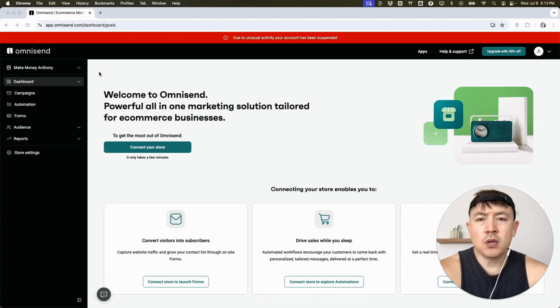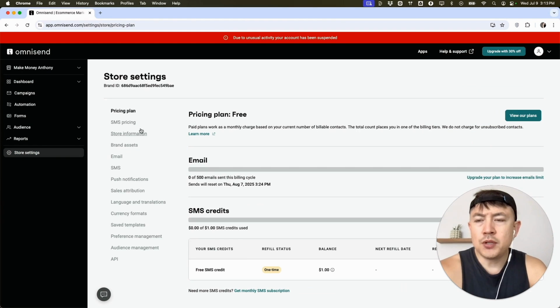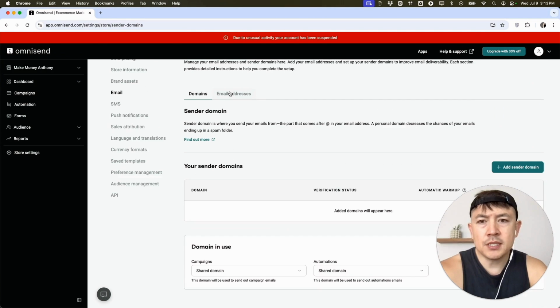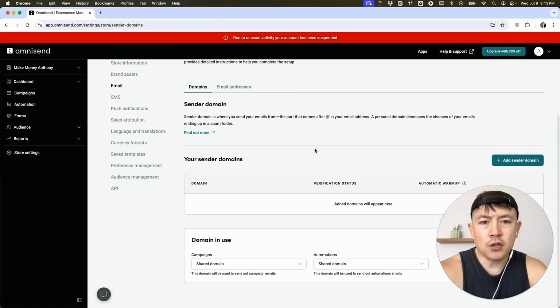Now here on the home screen, if you want to go ahead and connect your email domain, here on the left side, you're going to click on Store Settings. It looks like a gear icon. Once you do that, you're going to see this gray menu right here, and you want to click on this button here called Email. All right, once you do that, you're going to see these two options, domains and email addresses. Make sure you've clicked on domains.